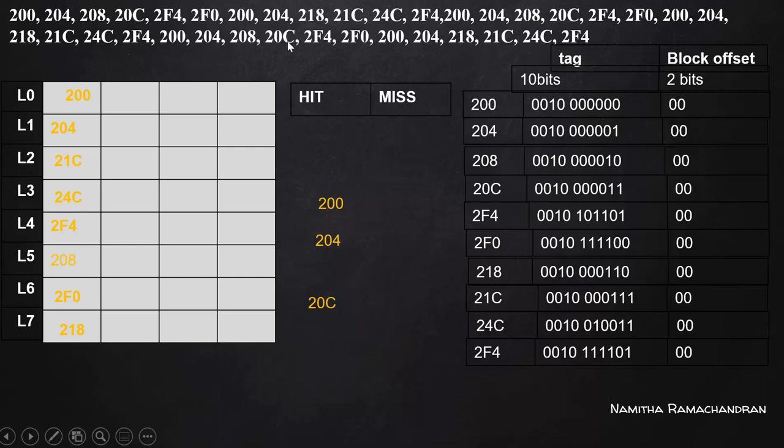Next is 2C, not present in the cache line. So make a room and place that in the cache memory at line number 6. Okay. Next is 2F4, which is directly present. So this is a hit.